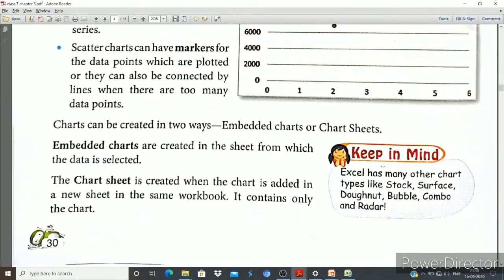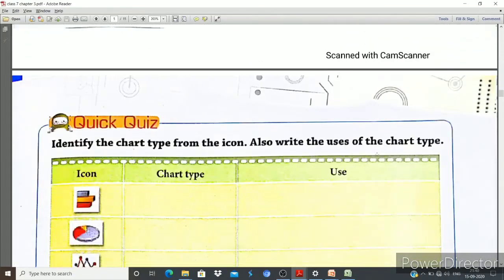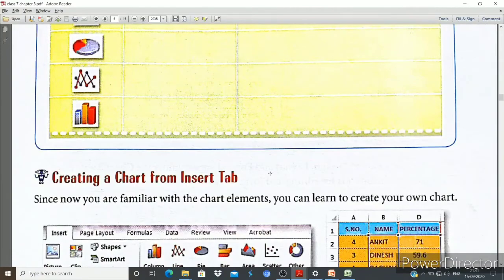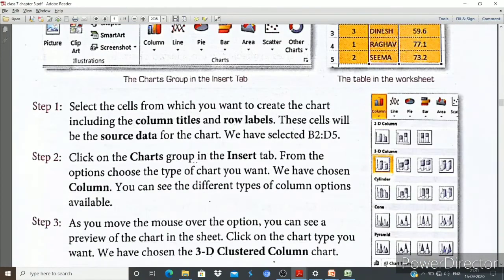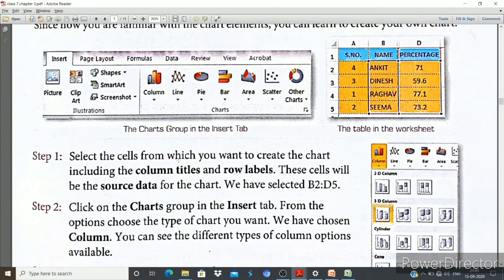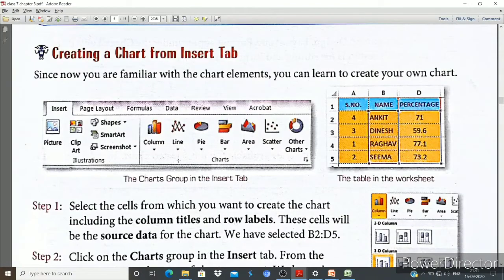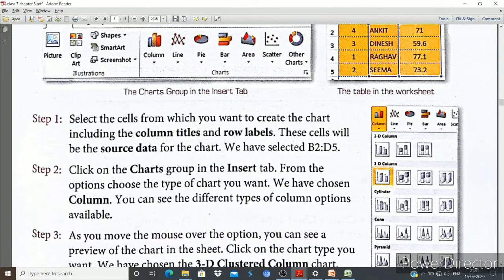So charts can be created in two ways: embedded charts and the chart sheet. Okay, embedded charts are created in the sheet from which data is selected. Okay, and the chart sheet is created when the chart is added in a new sheet in the same workbook. It contains only the chart. That is how you can insert, creating a chart from the insert tab. Okay, so to create a chart from the insert tab, you can follow these steps.